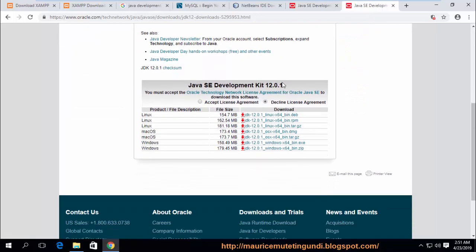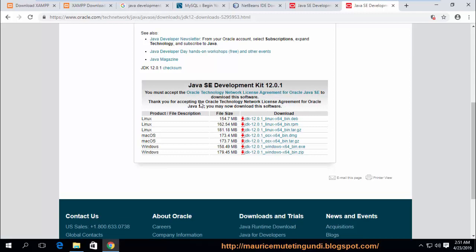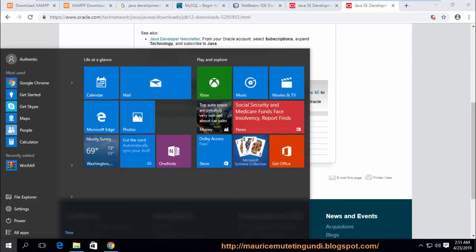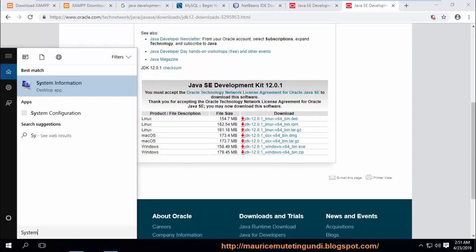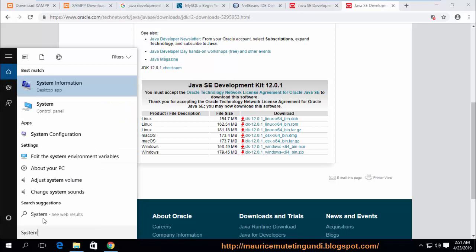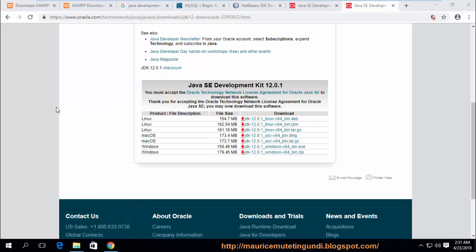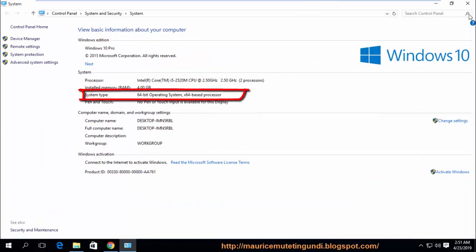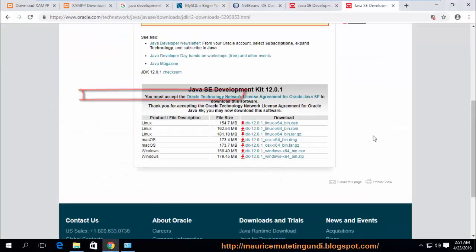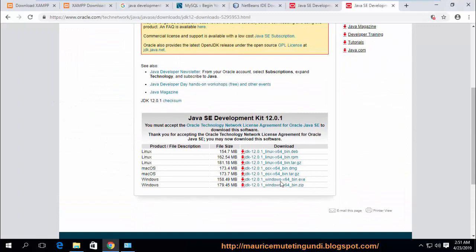Then accept license agreement. To download Java Development Kit, select the link next to your operating system. Confirm whether the JDK is compatible with your system by clicking on Start menu and typing System. When System appears, select it and confirm your system type. Mine is 64-bit, so I'm going to download the 64-bit version. Download either executable file or zip file.